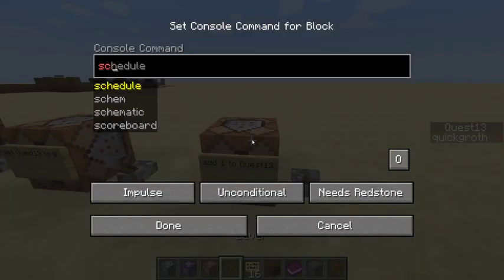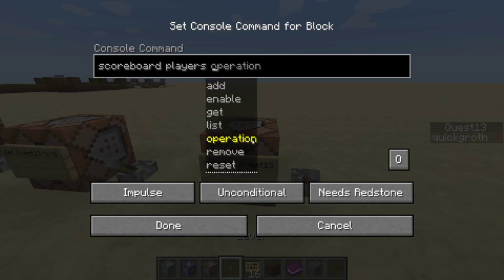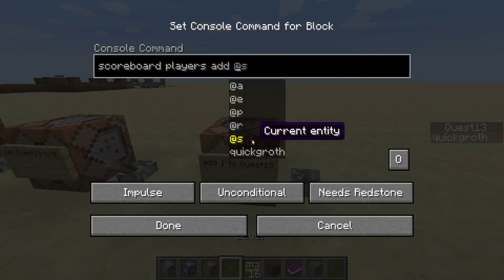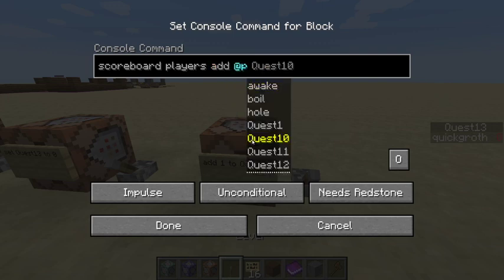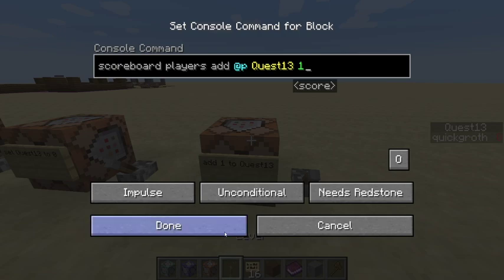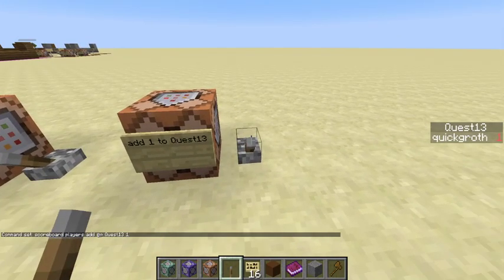So we're going to go scoreboard, players, add. So we're going to add a point. I'm going to add @p quest 13, and we're going to add 1. So let's see what that does. See, it just added 1.